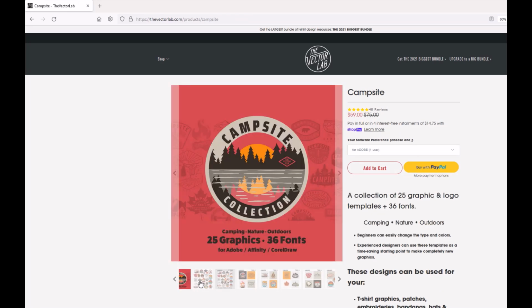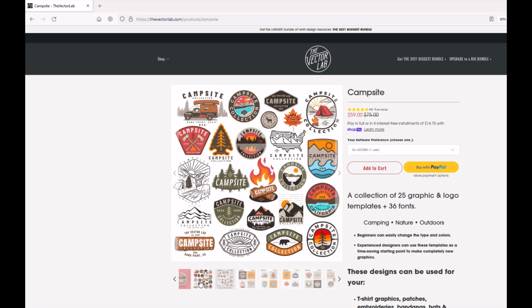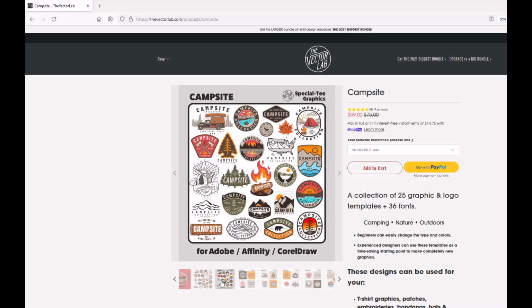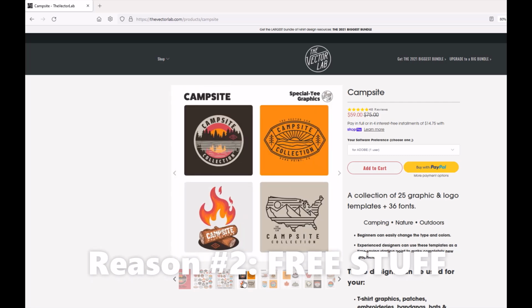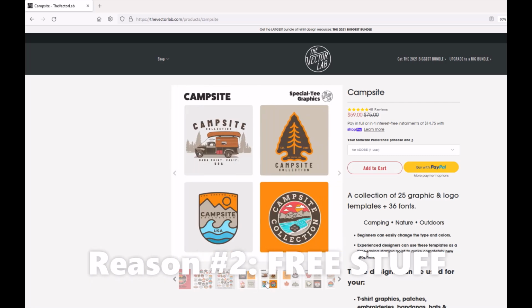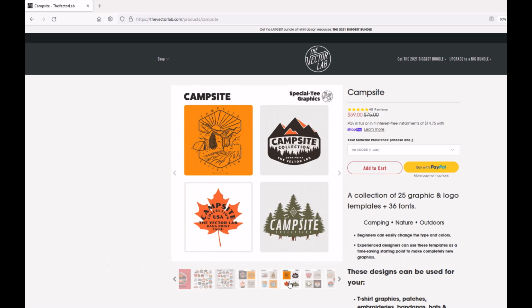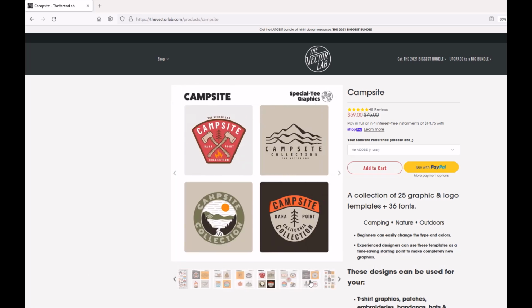Reason number two, even if you have no intention of buying anything from Vector Lab today, here's a bunch of free graphics files. So you can always unsubscribe to the newsletter. So in that sense, it is free. I think the borders and the frame graphics are especially good.